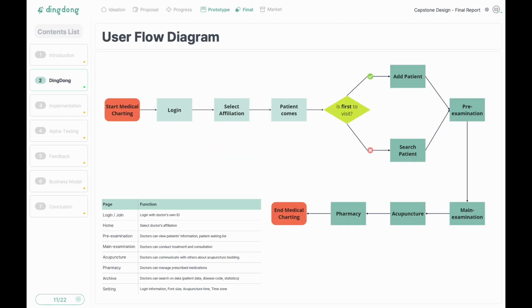When the users start medical charting, they have to log in and select their affiliation. And if the patient comes and it is their first visit, they have to add the patient, and if they are revisiting, they have to search for the patient for further treatment. And after the treatment process, the charting ends.